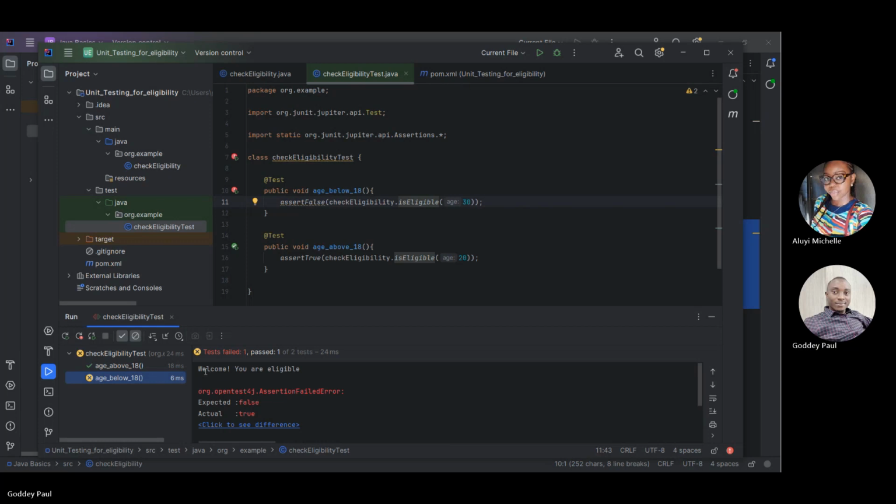Look at the comment that he made. He was able to identify the age that was sent, that age is not below 18. So he welcomed the person and said you are eligible, but he also took note of the fact that the test case failed. So that is it for unit testing. I hope you have learned something.